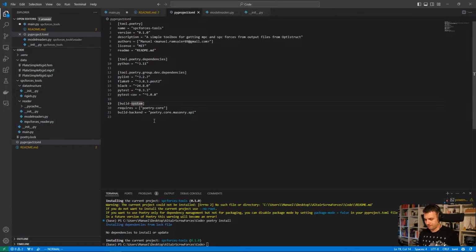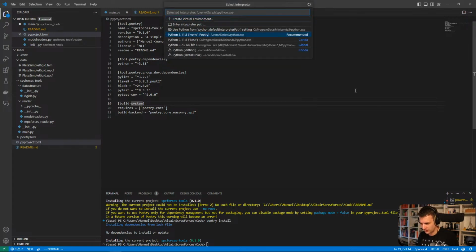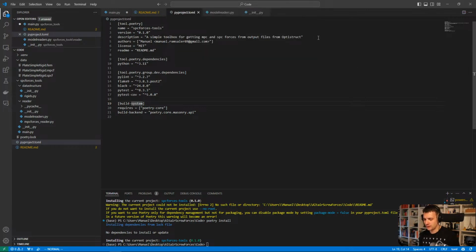All right, so this is that. So we installed that, and now we are currently, are we in the virtual environment? I'm not sure. So I should select the interpreter, and then it should be the venv Poetry. Yes, I think that's correct. Yeah. All right, so next thing, task file.